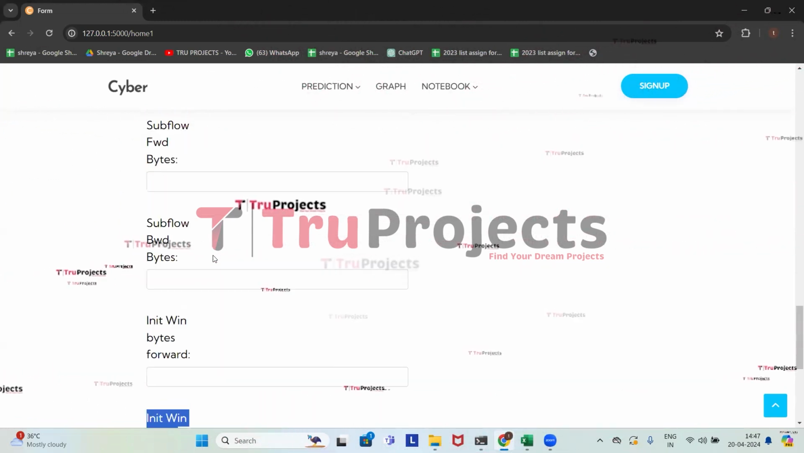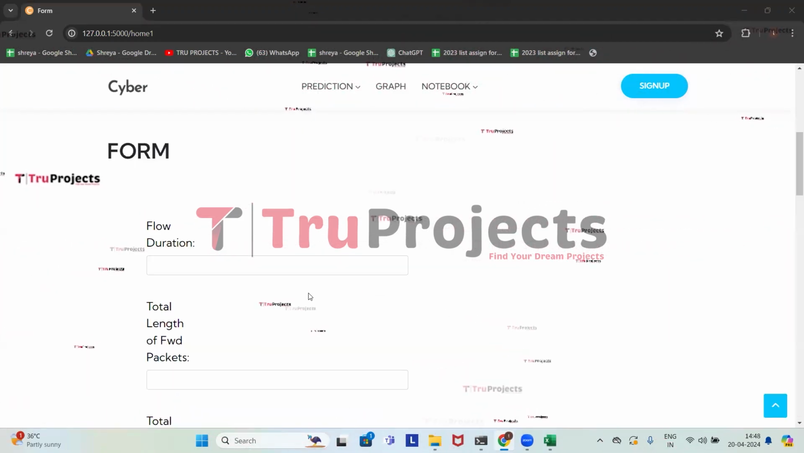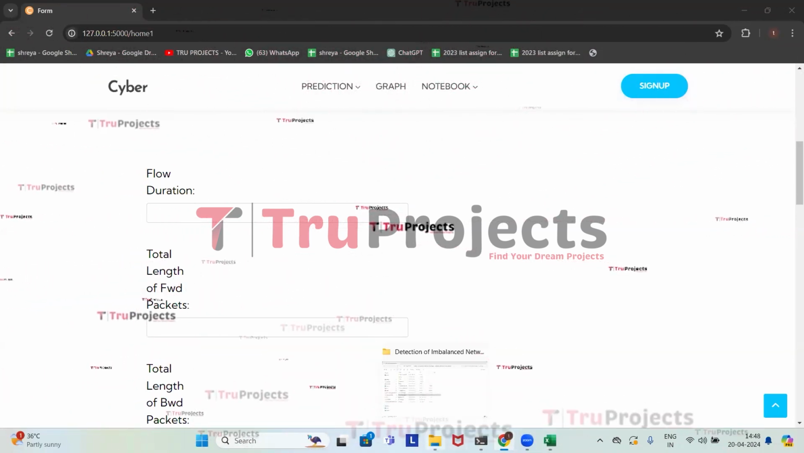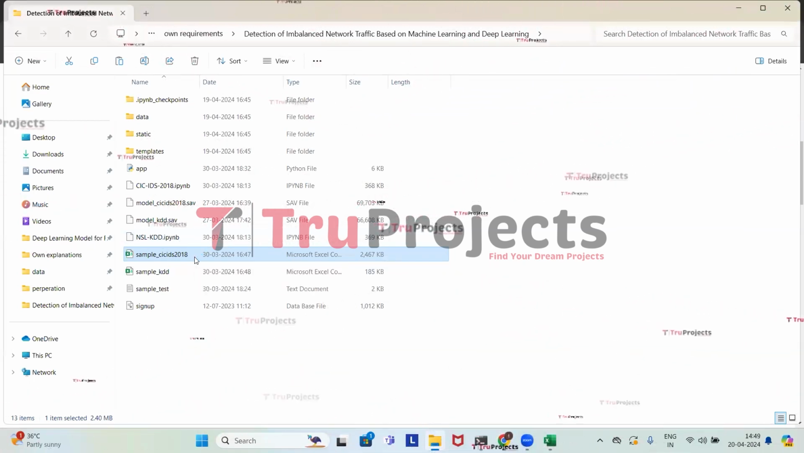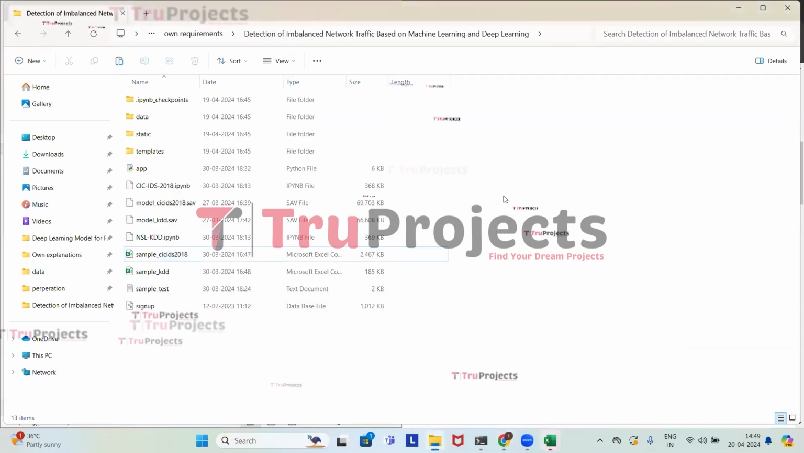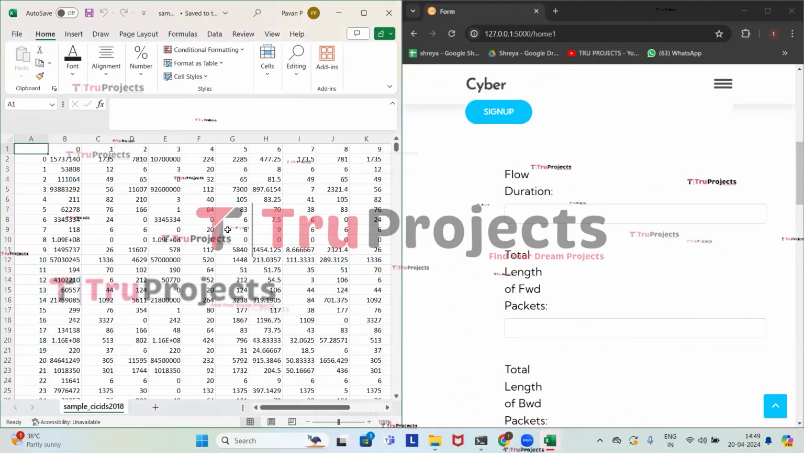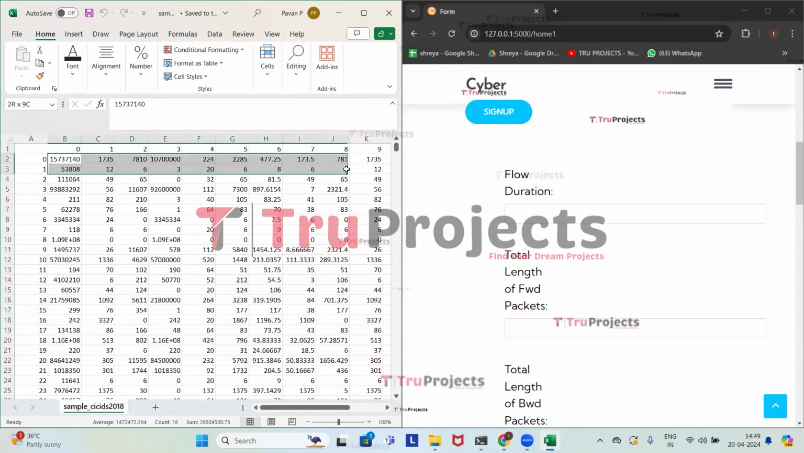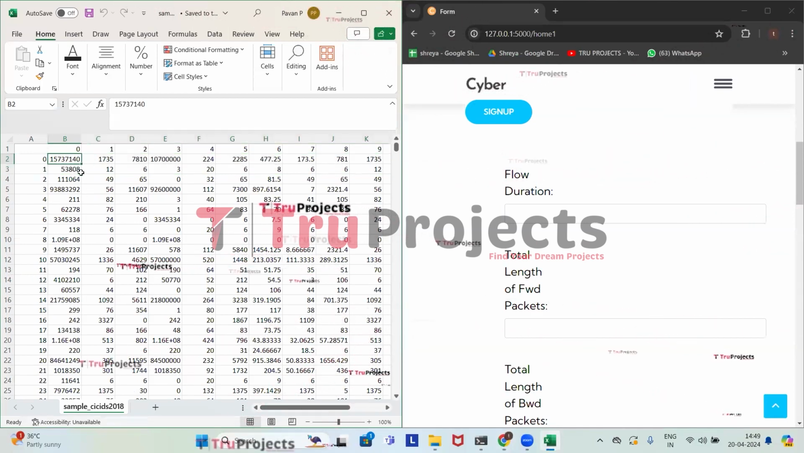So we have understood all of them. Let's enter them individually. So now let us enter these values using the test cases, and those test cases are in the sample file. So I'm opening this sample CIC IDS 2018 file. So these are the test cases. First, we'll use the first test case. So we'll be using this test case. So let's enter the values.